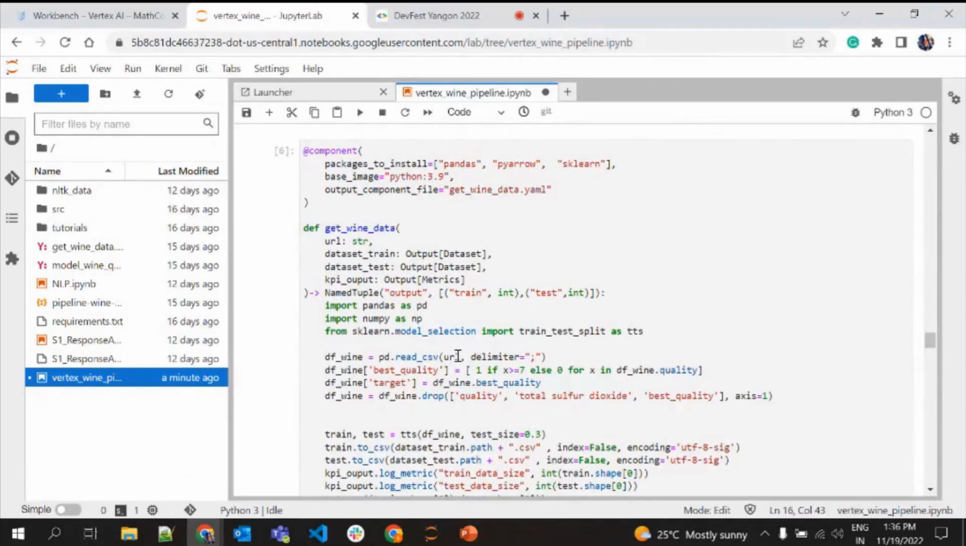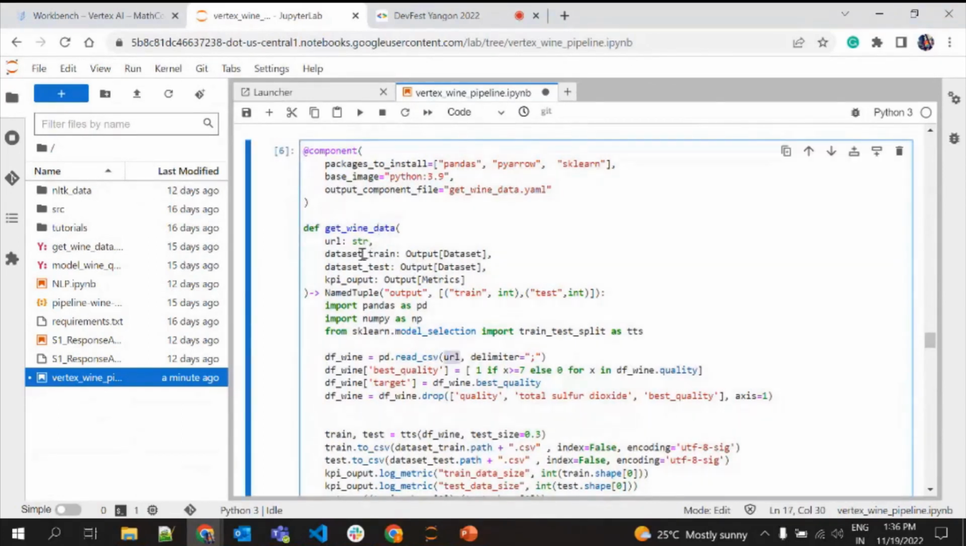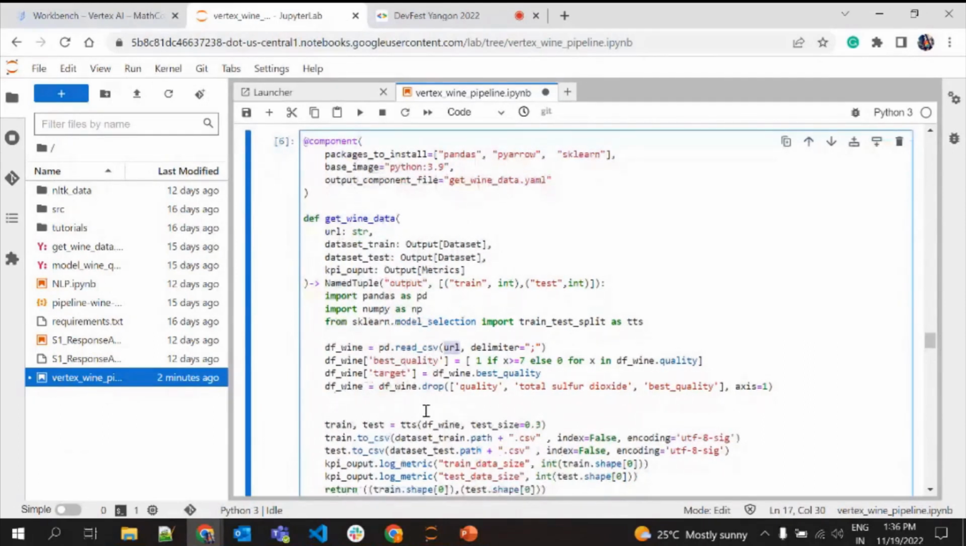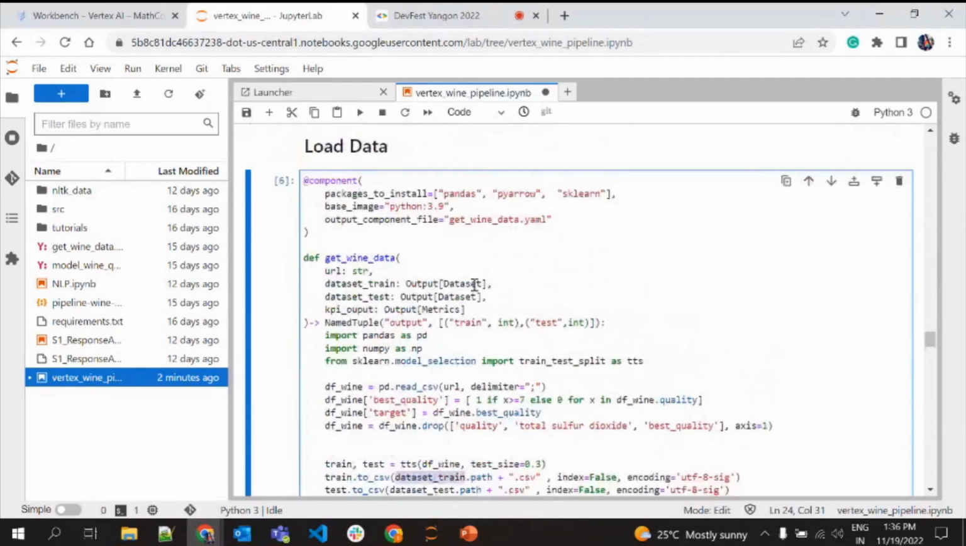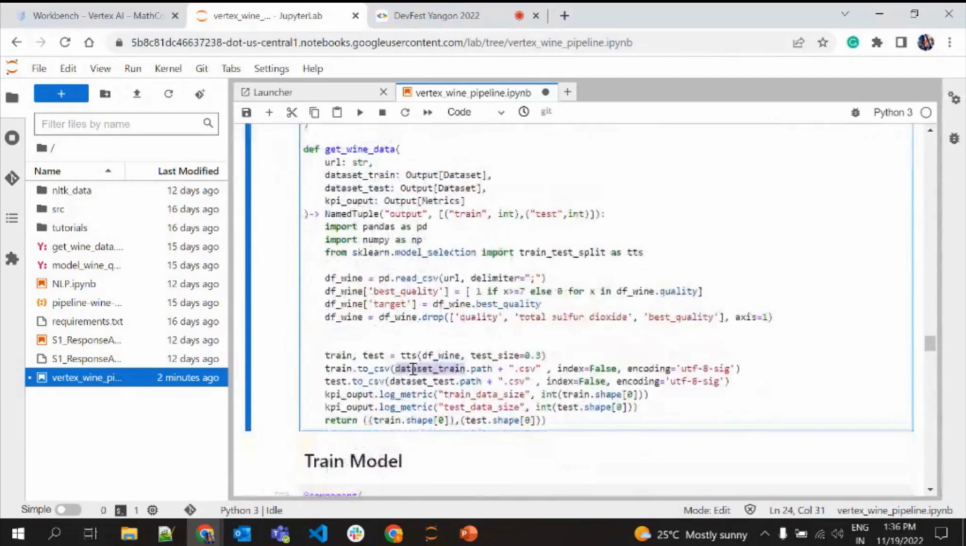So this path I will be passing while calling this function in my pipeline. And after loading the data, I'm doing certain pre-processing steps. I'm splitting the data into test and train, and I'm logging that to the particular path using the dataset train and test input/output components, whatever I imported from the Kubeflow package. So these will be logged. The train and test datasets will be stored at a particular location on Google Cloud Storage for this pipeline when I execute this.